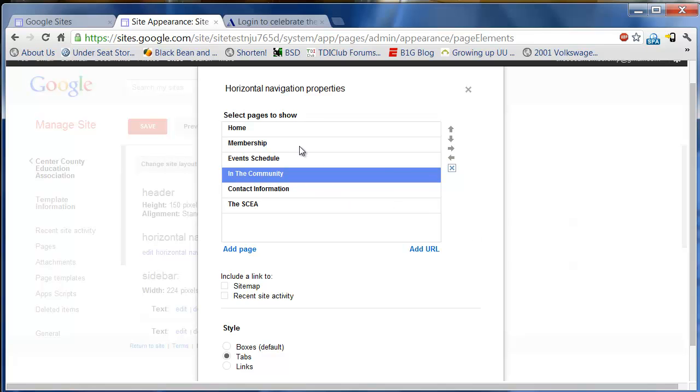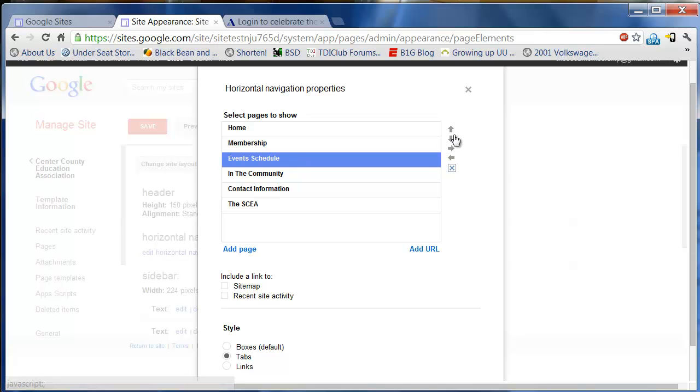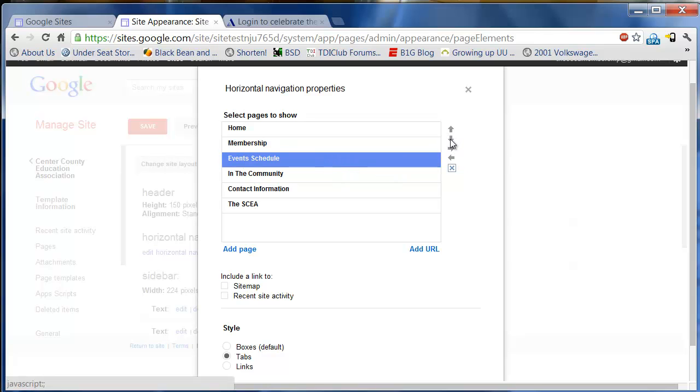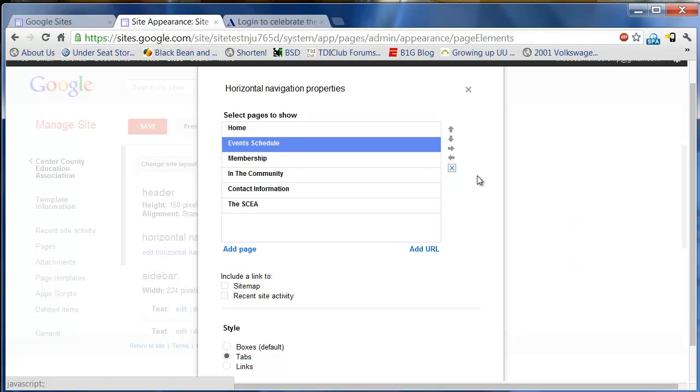Let's say we want to change the order of these around. We don't want membership here. We want to switch it around. We want to highlight our events. So we just pick one of these, and then we pick an arrow for a direction for it to go. So event schedule, we can move that down. We can move it up.